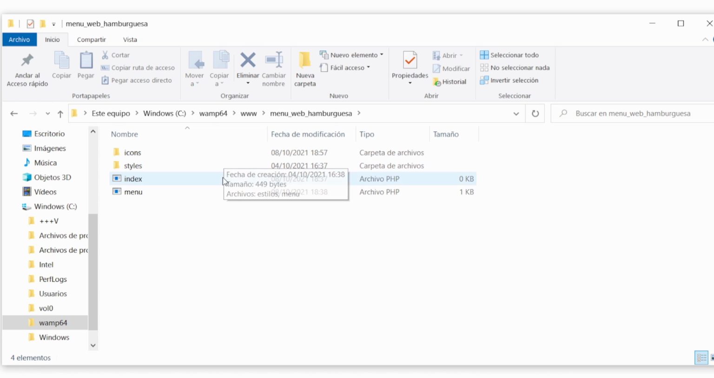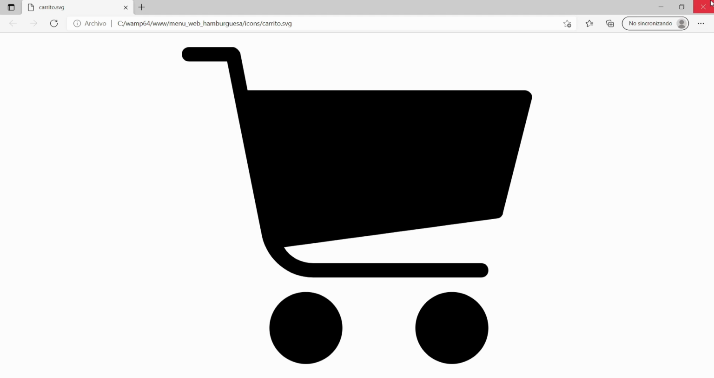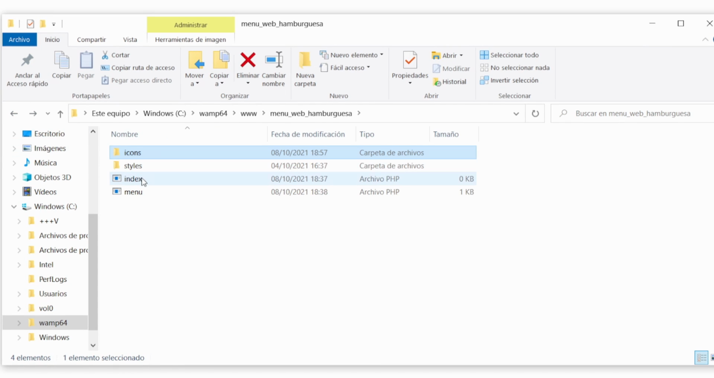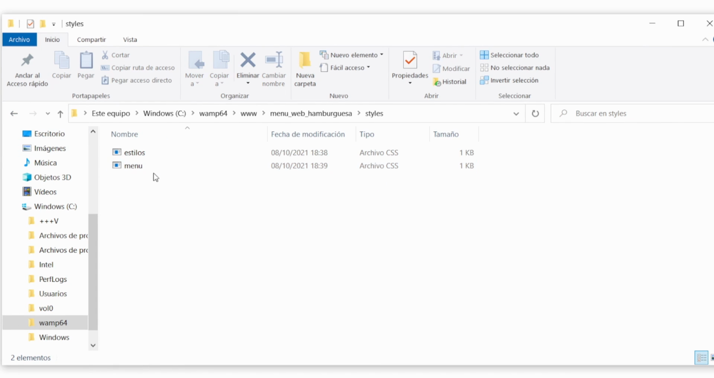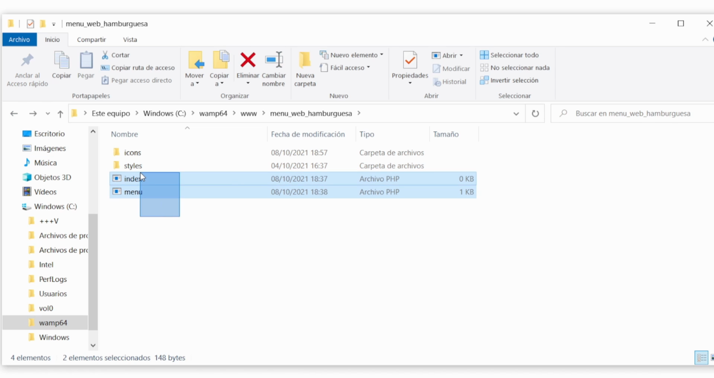If we open it, we see that I also have some folders and files created within this project. In the first one, we see the icons for the cart, as you can see here, and the hamburger menu. If we go back to the main folder, we see that we have our styles subfolder with a main style sheet and another for the menu. And here our PHP files, with our index.php and what we will call the PHP menu.